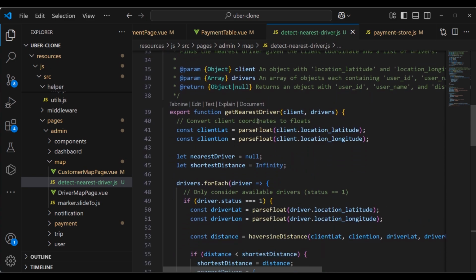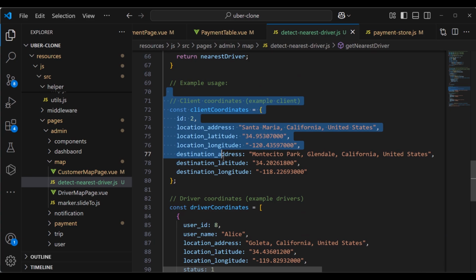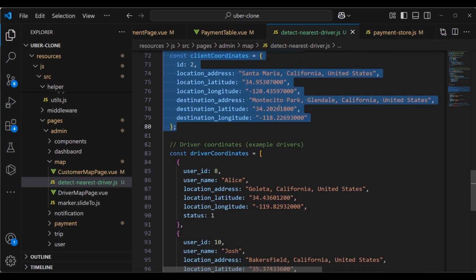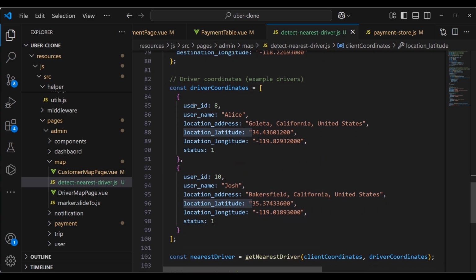And here we have another function right here, getNearestDriver. We pass it the clients and drivers. We pass it this object. You can see we're going to pass it the customer, the customer location, location latitude, location longitude. And here we're going to pass it also an array of drivers located on the map.